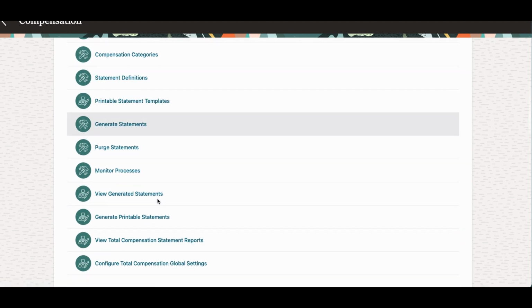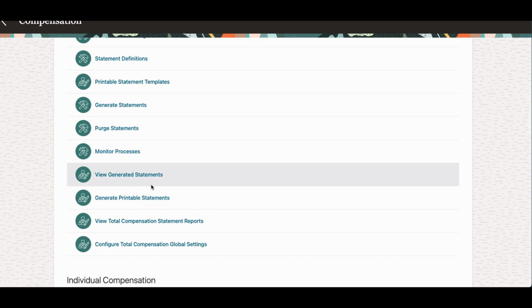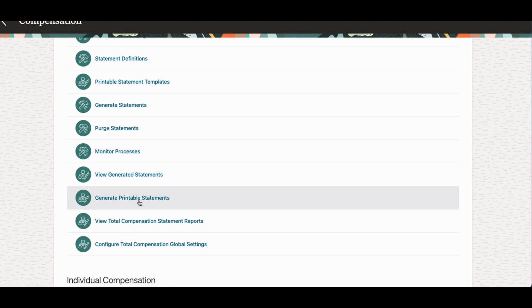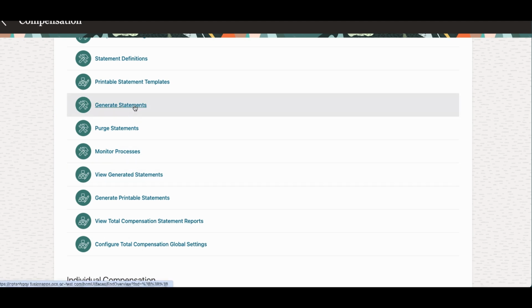Now, what is the monitor process? We've seen that. Now, generate printable statement. Okay, now you have generate printable statement.